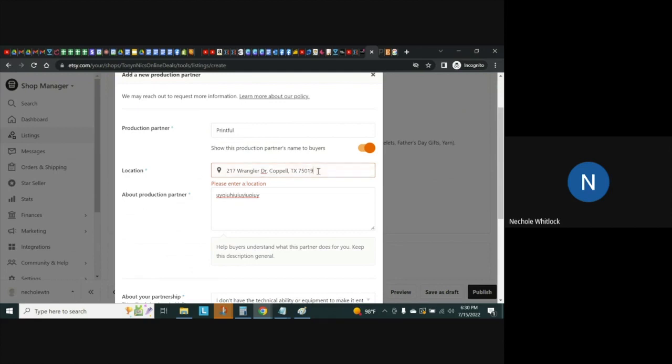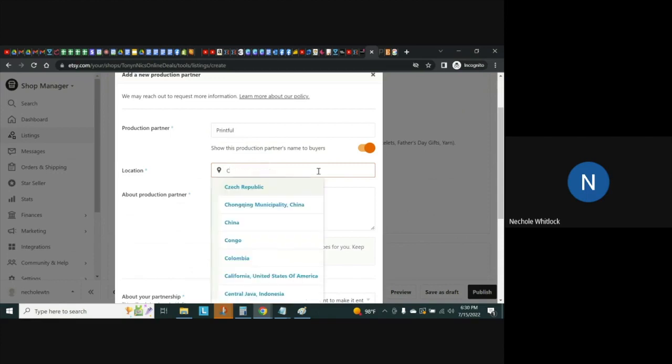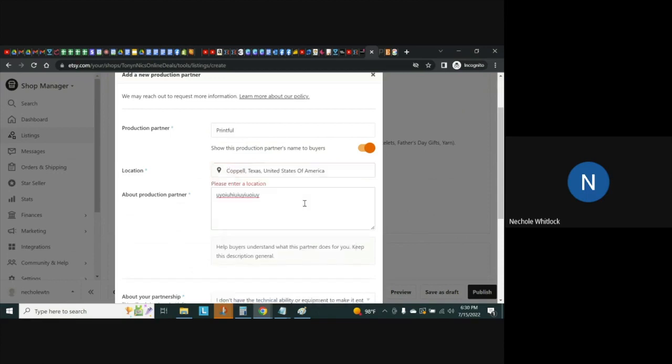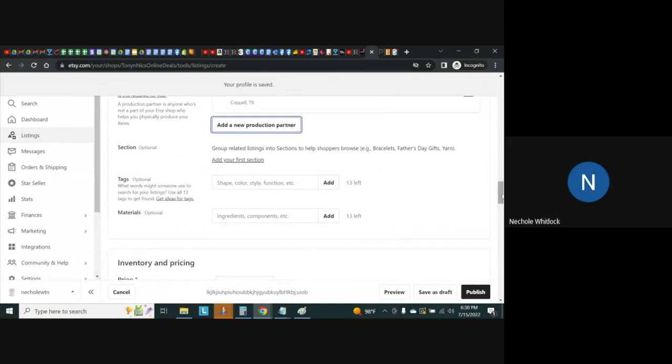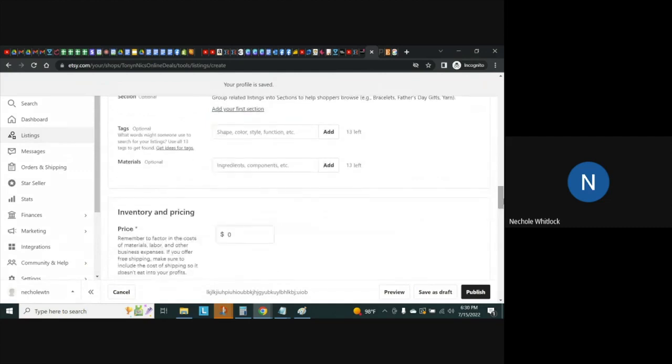I did put in an address. Capel, Texas. Okay, maybe it'll let me save now. All right, so you want to add your tags.